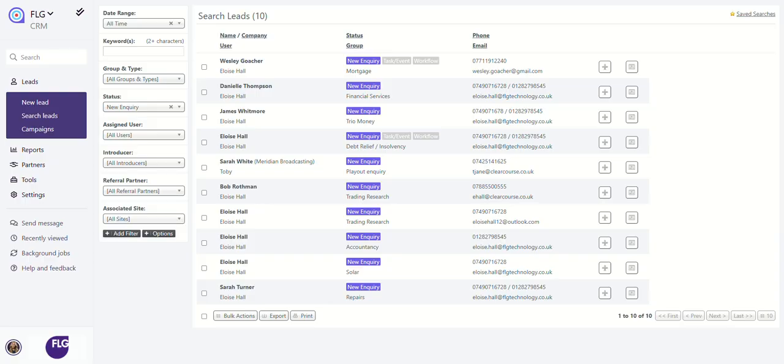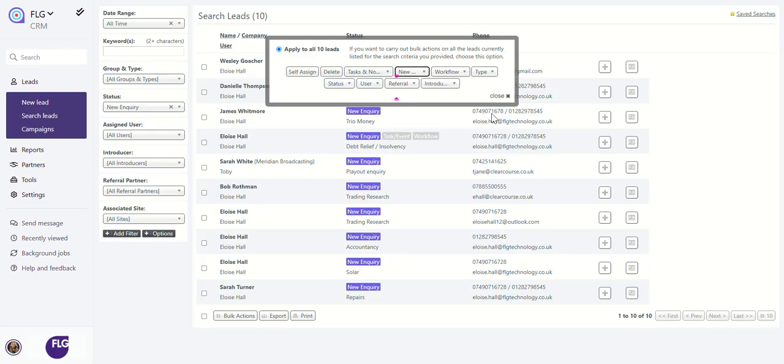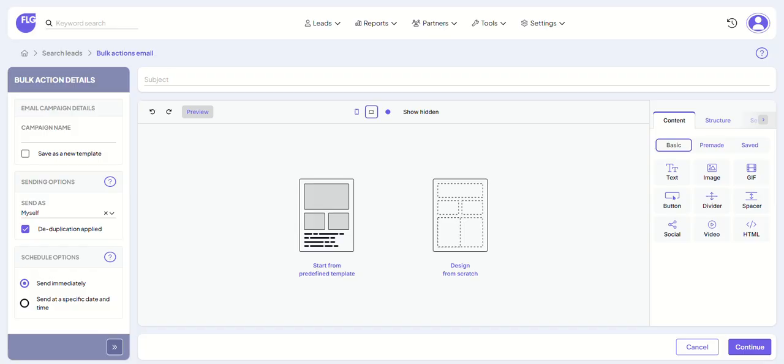So to begin with, you're just going to navigate to leads and search leads and filter out your leads as you normally would. This just allows you to target exactly the audience that you want to email before creating your campaign. Once you're happy with the filtered list, you're just going to go ahead and select bulk actions, and you'll now see a new option for new email campaign. Selecting this will open up the new email campaign builder.